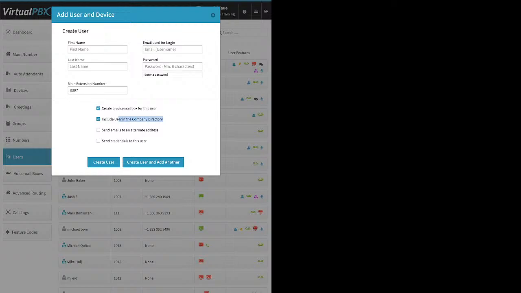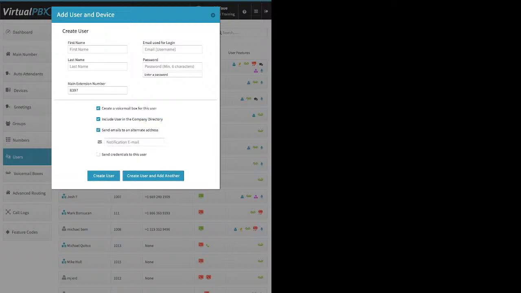All right. Include the user in the user directory or the company directory. You can change your mind on that later if you want to. Here we have to send emails to an alternate address.